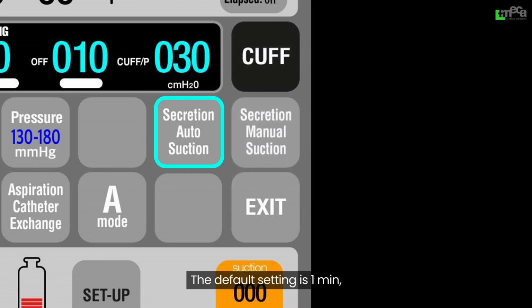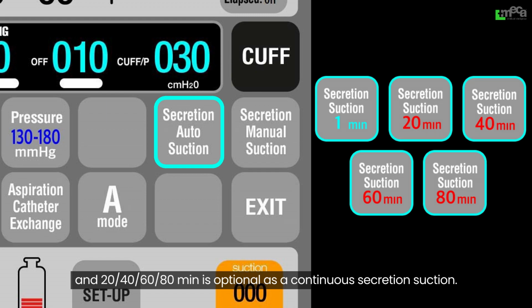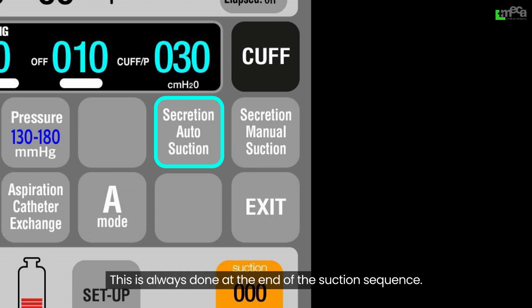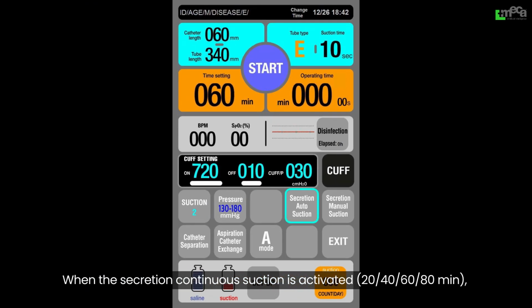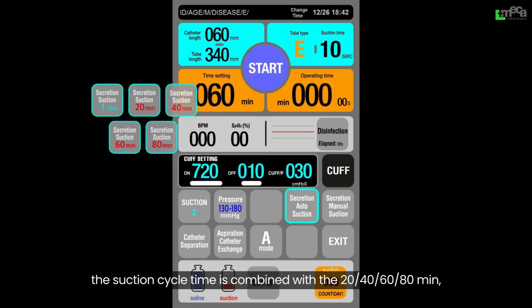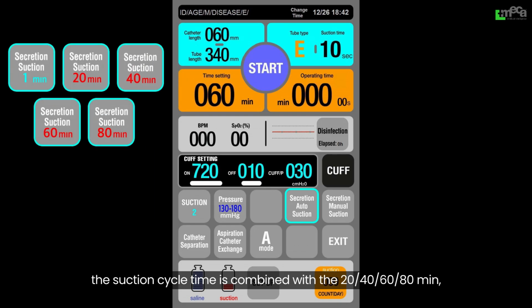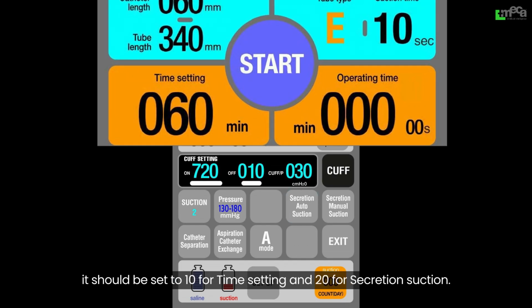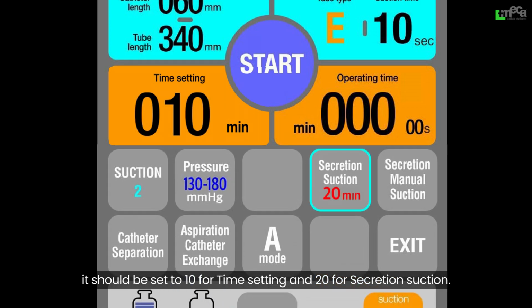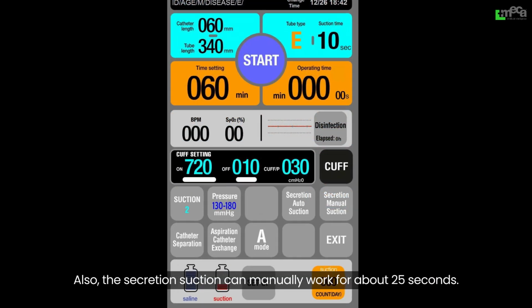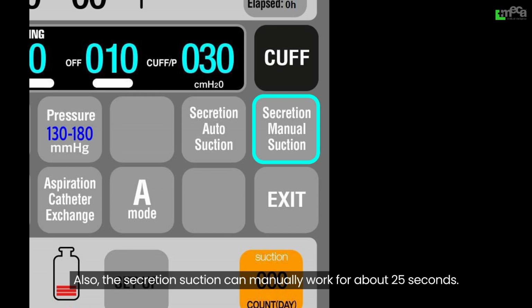The default setting is 1 minute, and 20, 40, 60 or 80 minutes is optional as a continuous secretion suction. This is always done at the end of the suction sequence. When the secretion continuous suction is activated, the suction cycle time is combined with the 20, 40, 60 or 80 minutes, so be mindful of both when setting cycle time. If it is intended to be performed at regular suction every 30 minutes and continuous secretion suction, it should be set to 10 for time setting and 20 for secretion suction. Also, the secretion suction can manually work for about 25 seconds.